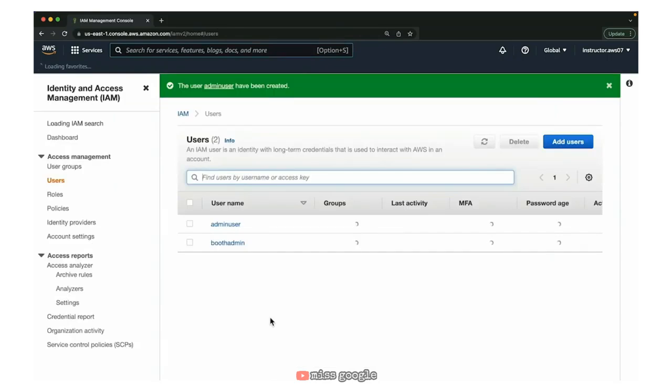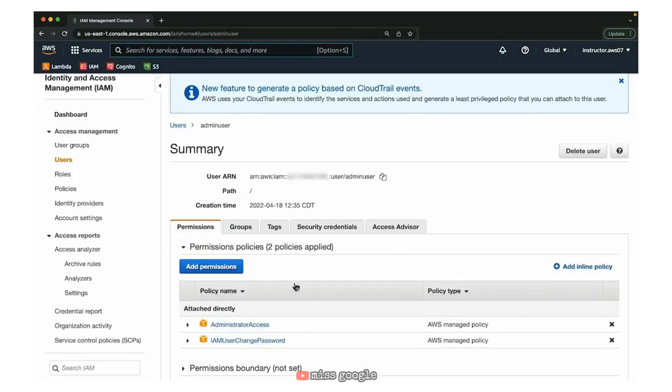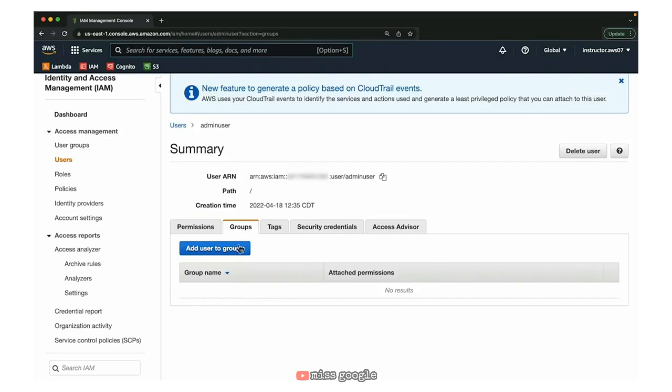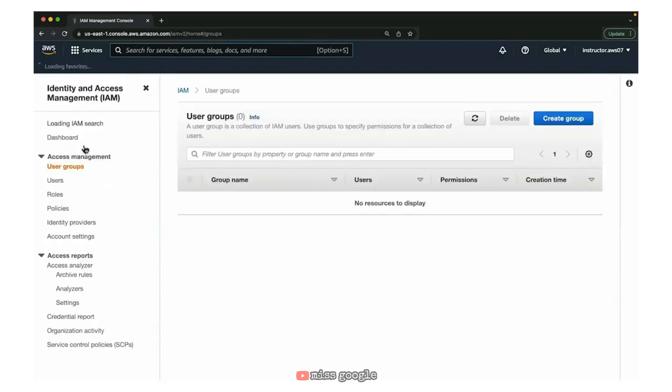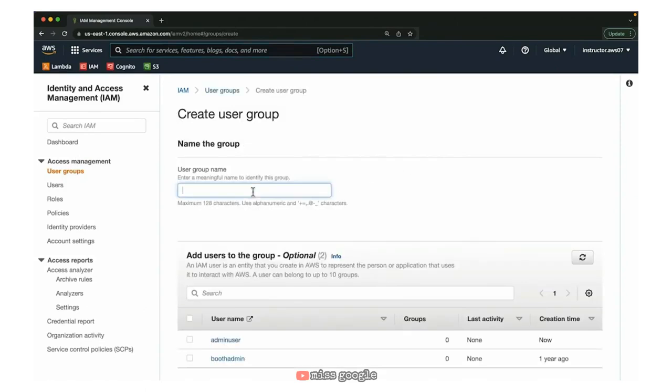We've created this user, and we can go look at this user, and we can see the permissions, and we could add additional permissions to this. We could also add them to a group. I don't have any groups defined, so let's do that. So I'm going to click on user groups over on the left and create a new group, and it's going to be fairly similar. I'm going to call it my test group.